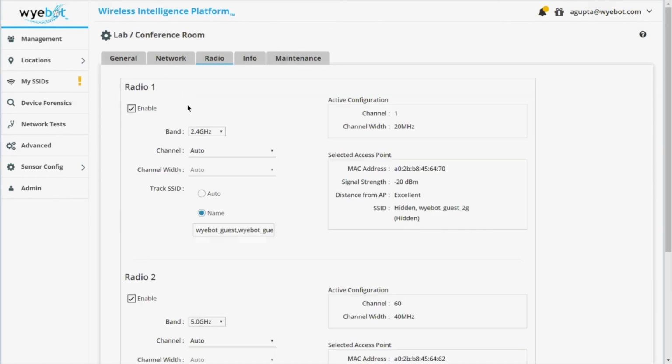And this next tab over is the radio tab. Again, you normally don't have to adjust anything over here.